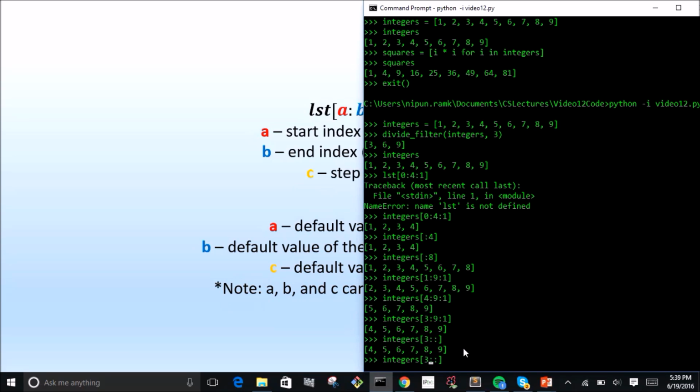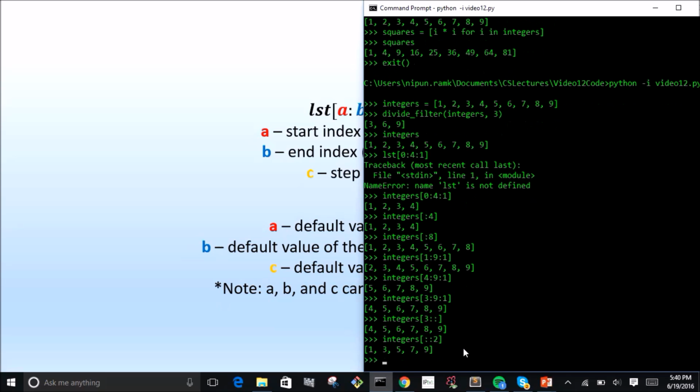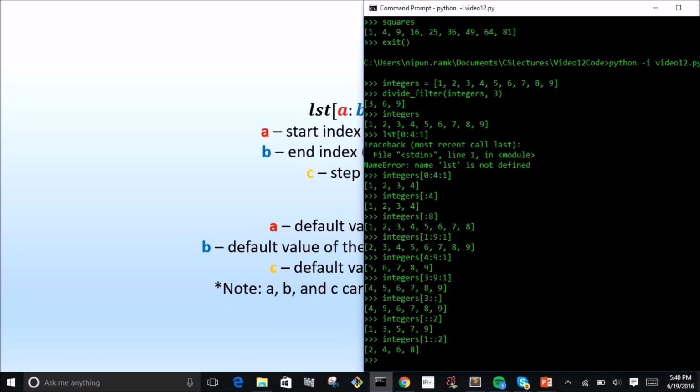And let's say I want to get every other element of the list starting from the 0th. Well, I can just do 0 to the end, and then a step size of 2. And I get 1, 3, 5, 7. So let's say I want to start at the first element and get every other. I get this. So this is how all this works together.